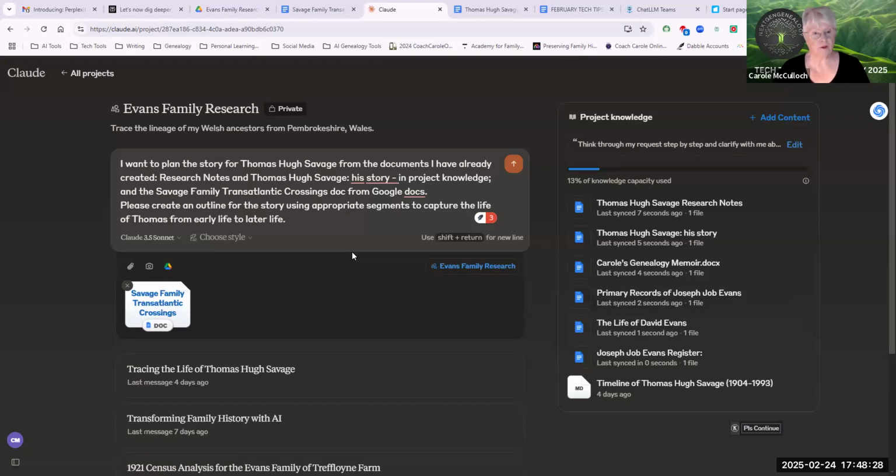I've put in place a prompt to ask Claude to create an outline for the story using appropriate segments to capture his life from early to later life. So I've explained that the plan is for a story of Thomas Hugh Savage. The documents are already in place in project knowledge. You can see over here, there are two of these, plus this one, the new one from Google Docs.